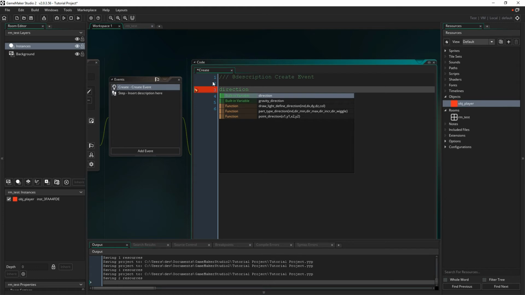Direction is a built-in variable that sets which direction the object is going to move once you give it speed. And it starts with 0, and it goes in 360 degrees, so it goes to 359. So you can write anything from 0 to 359 to set the direction. 0 starts at the right, so it's facing right. So if I set the direction to 0, its movement would go to the right.